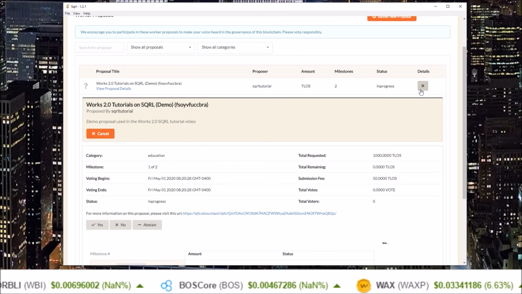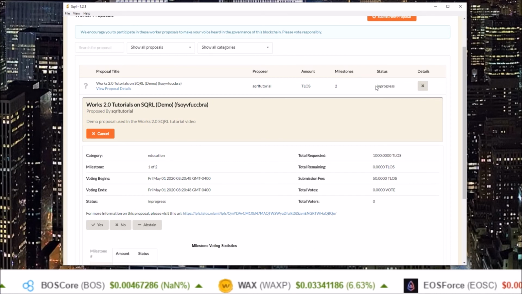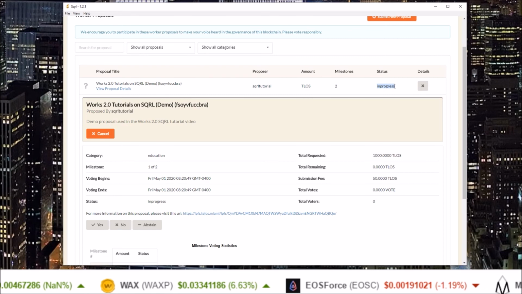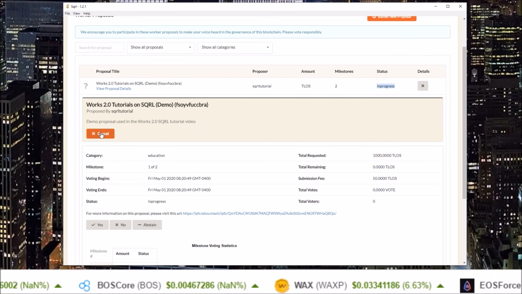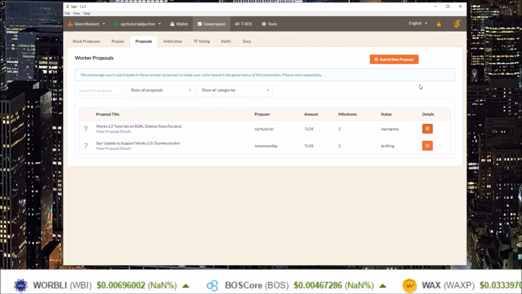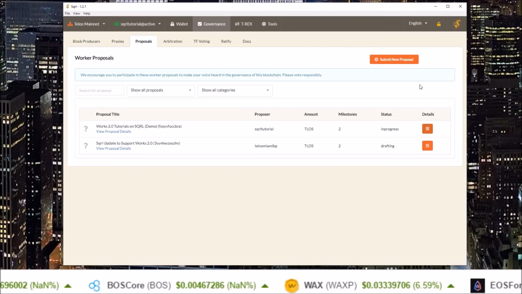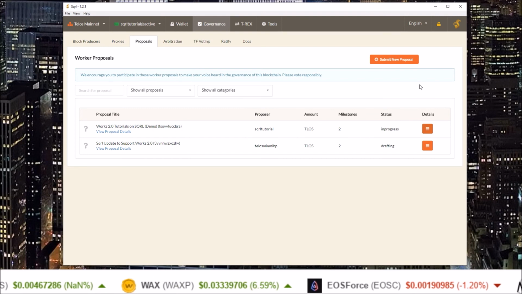At this point, your proposal is now open for voting. You'll see it in progress in the status section. And with Works 2.0, there is the option to cancel your proposal. So there you have it. That is how you submit a worker proposal in the new Works 2.0 on SQRL Wallet.